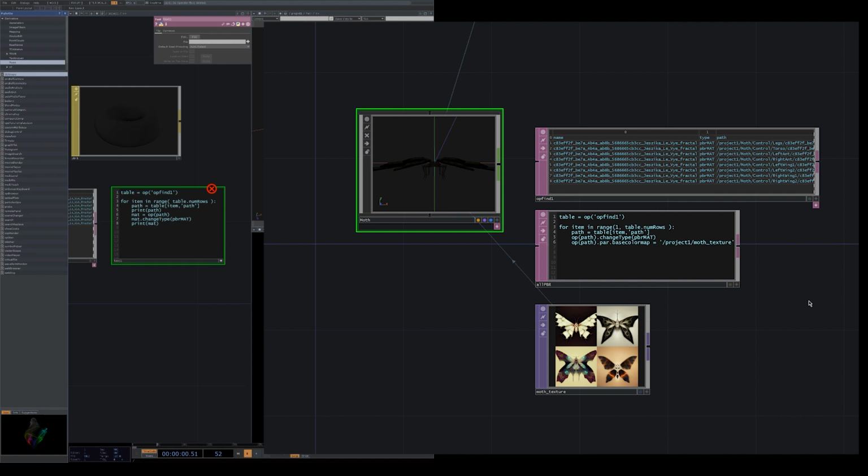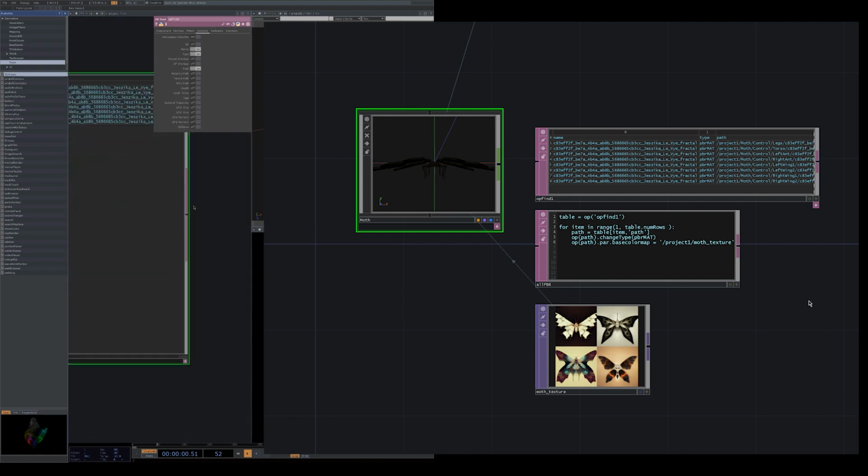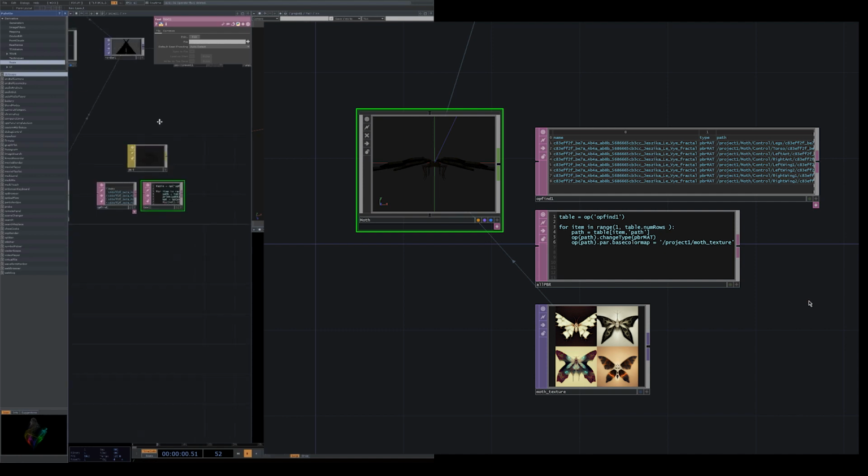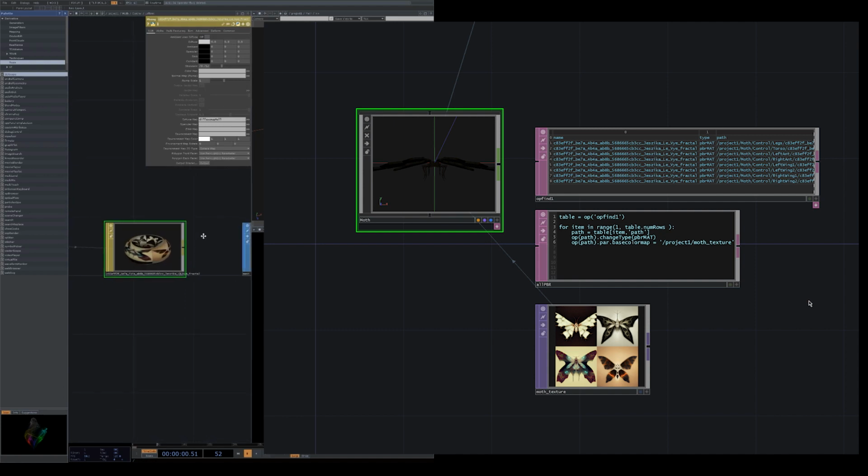There's 3 lines. The first one gets the path from the table's row and column defined in those brackets. The second changes the type of that operator to pbrMAT, and the third sets the parameter of the new pbrMAT, sets the parameter base color map to the moth texture, which is just beneath.